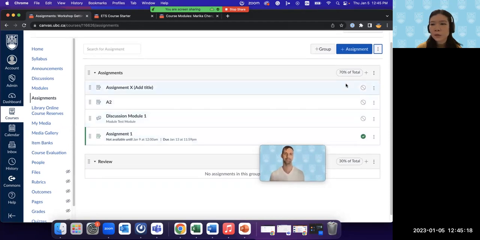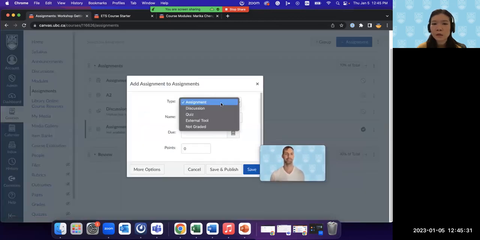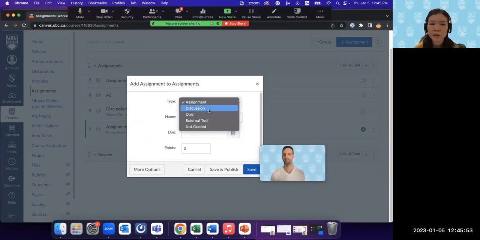This is how you weight the assignment groups accordingly. You can also see the percentage next to the assignment group name. You can also add a discussion, quiz, or something that is not graded to the assignment as well. You can create the discussion in the discussion section and the quiz, which I will talk about later. You can add them to the assignment so they're all grouped and organized in the same place, so students can easily find them.